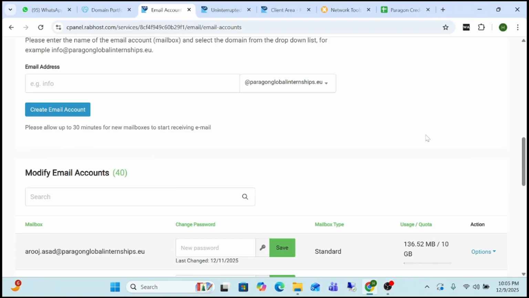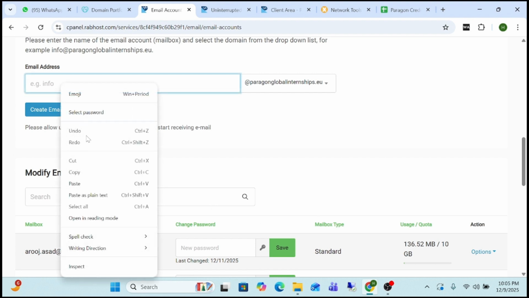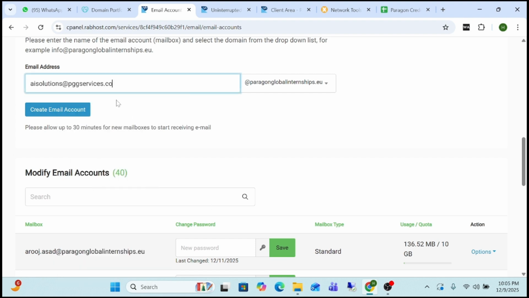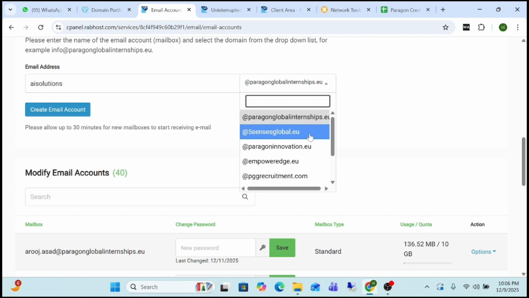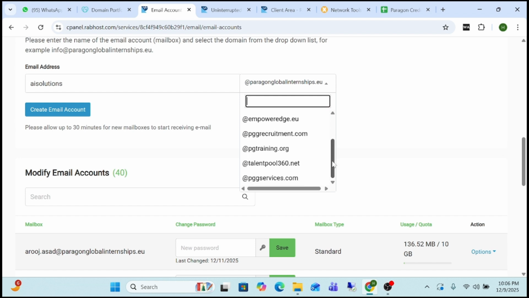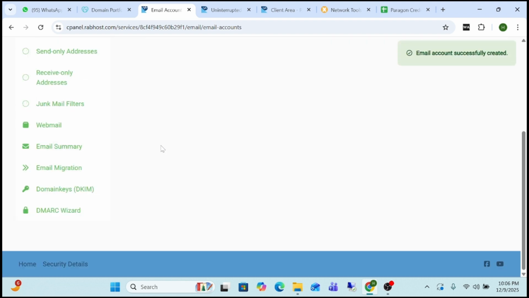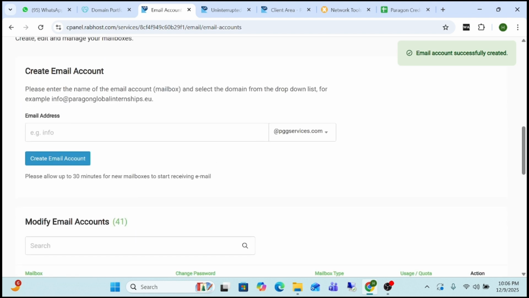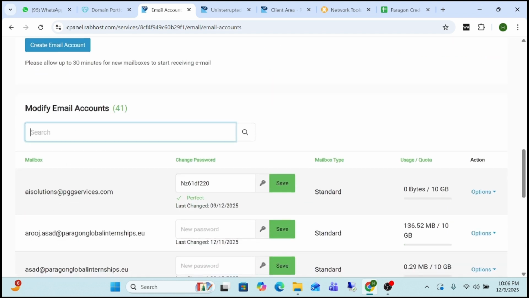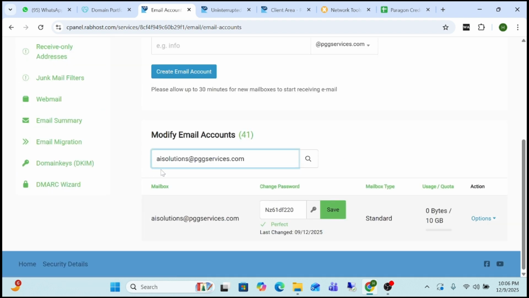So we need to create one email address. And we have to select the domain. Let me locate PGG services. Once you select PGG services, then create the email. So you can see that the email has been created. Let me show you. You can see that the email is here. So you have successfully configured the email as well.